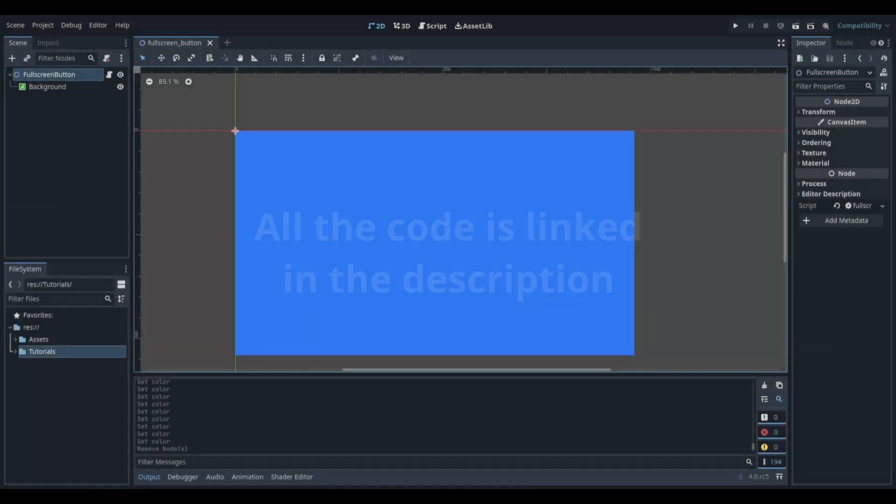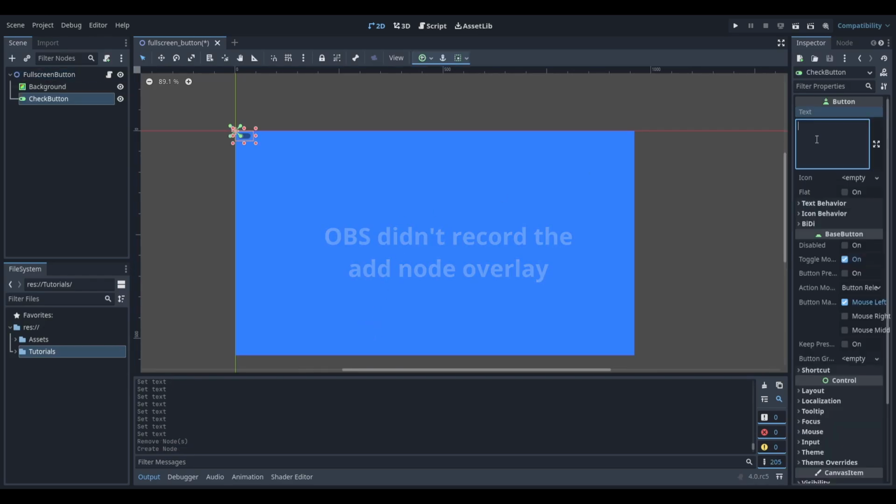Create a full screen toggle button in Godot. Start by opening up the scene that you want to add the button to. Next, add a check button to the scene and give it some text that says full screen.